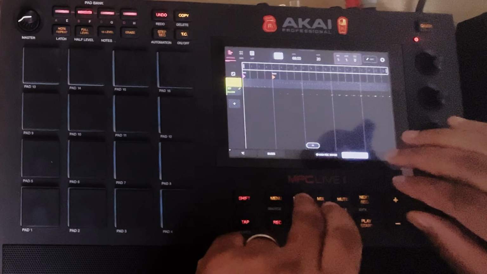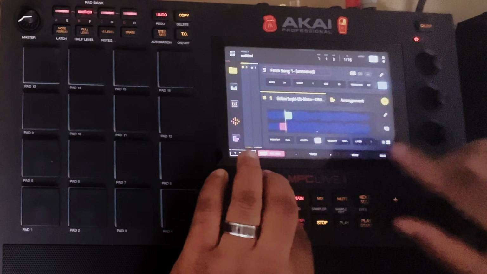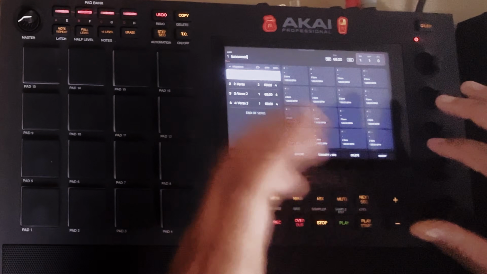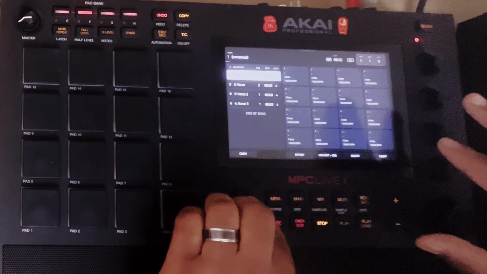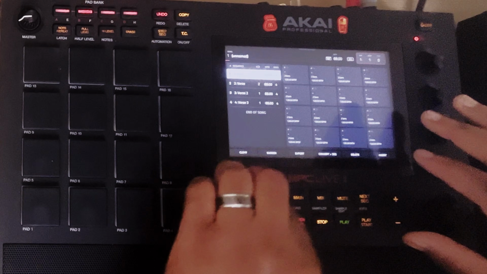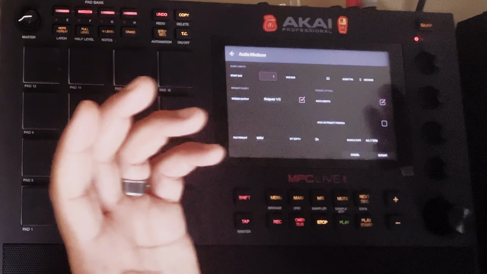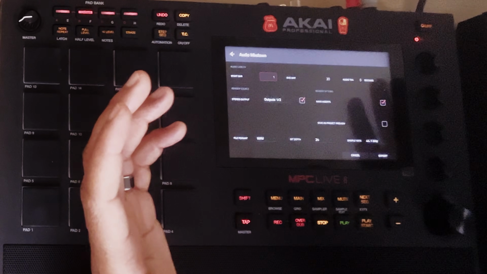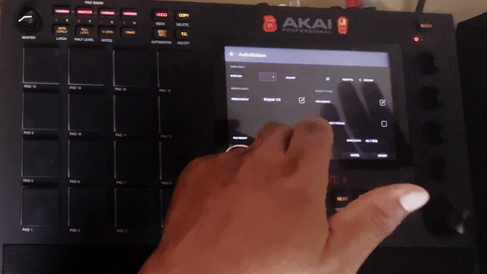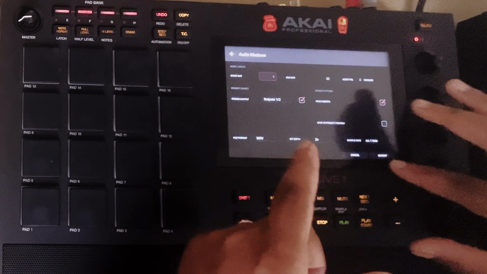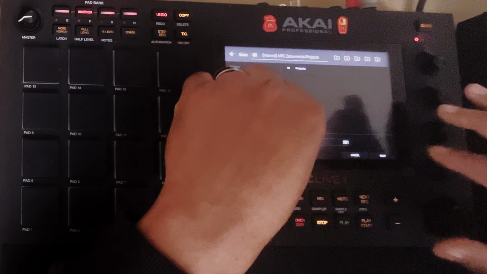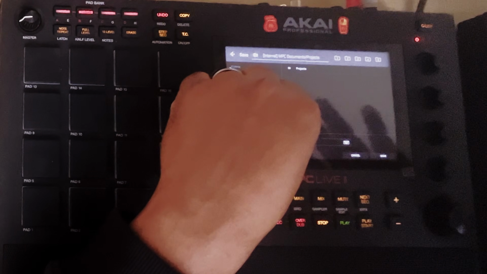What you want to do if you're ready to bounce it, what I usually do is just go shift, right? Go back to main, go back to menu, go to the song mode, and then what you want to do is go shift, or you could do export, right? So then you would export the entire track out. You can export it in wave, etc. You would click export. And then what you want to do is go to wherever your SD card is.